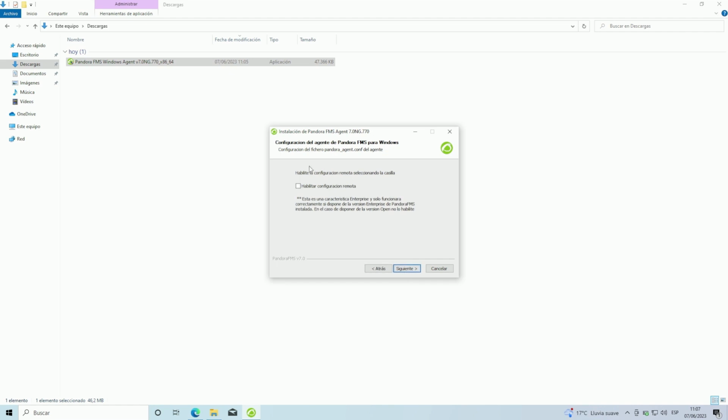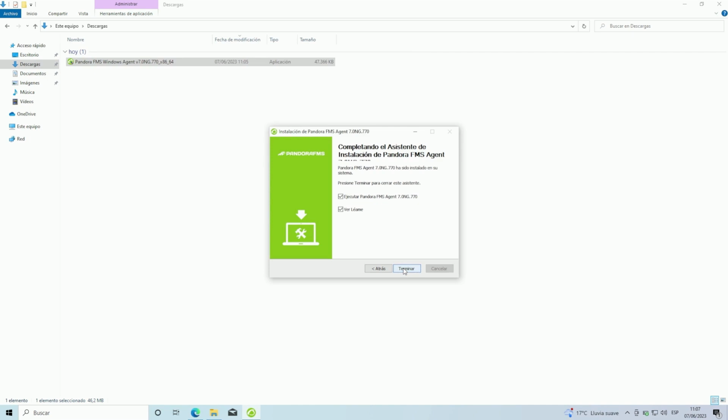In the next window, an option to enable remote configuration will appear, which we strongly recommend but will only work in Pandora FMS enterprise environments. By clicking Next, you will have to leave the option Run Pandora FMS Agent checked. If you leave it unchecked, you will have to initiate the agent yourself.